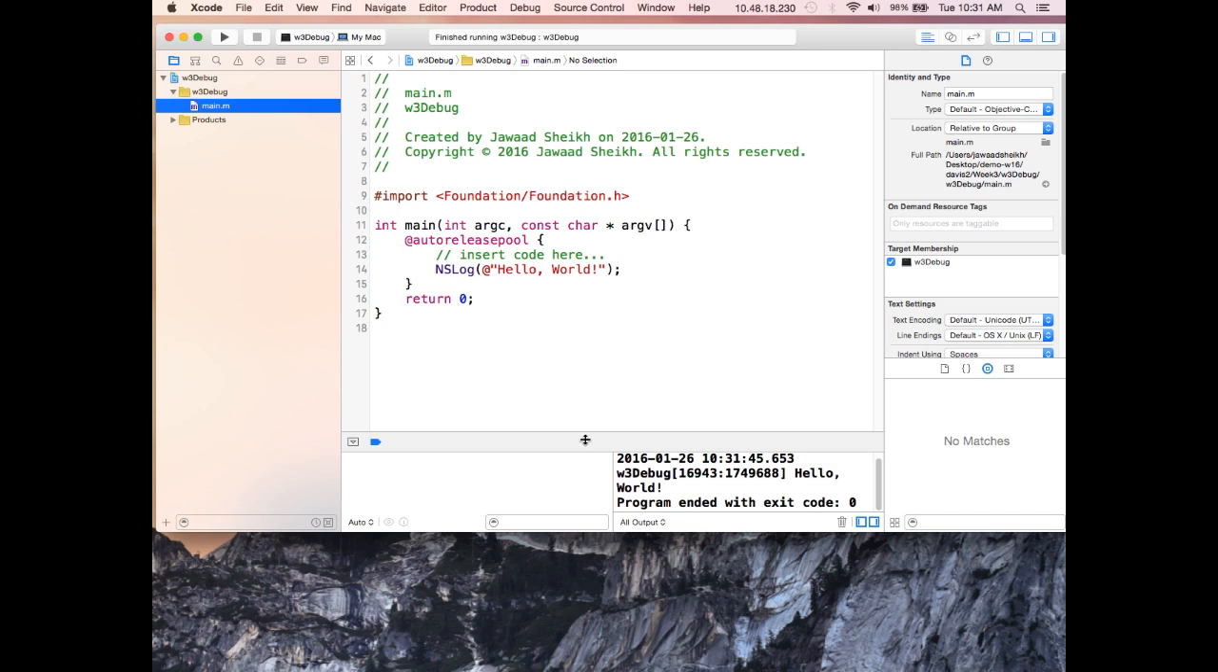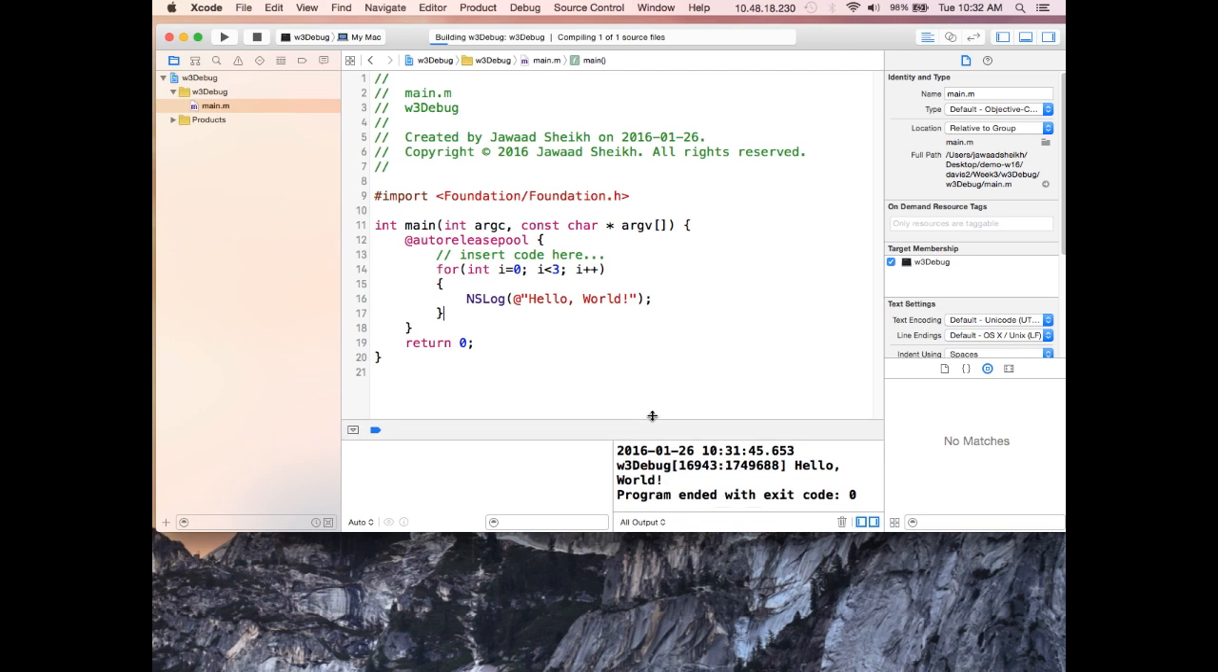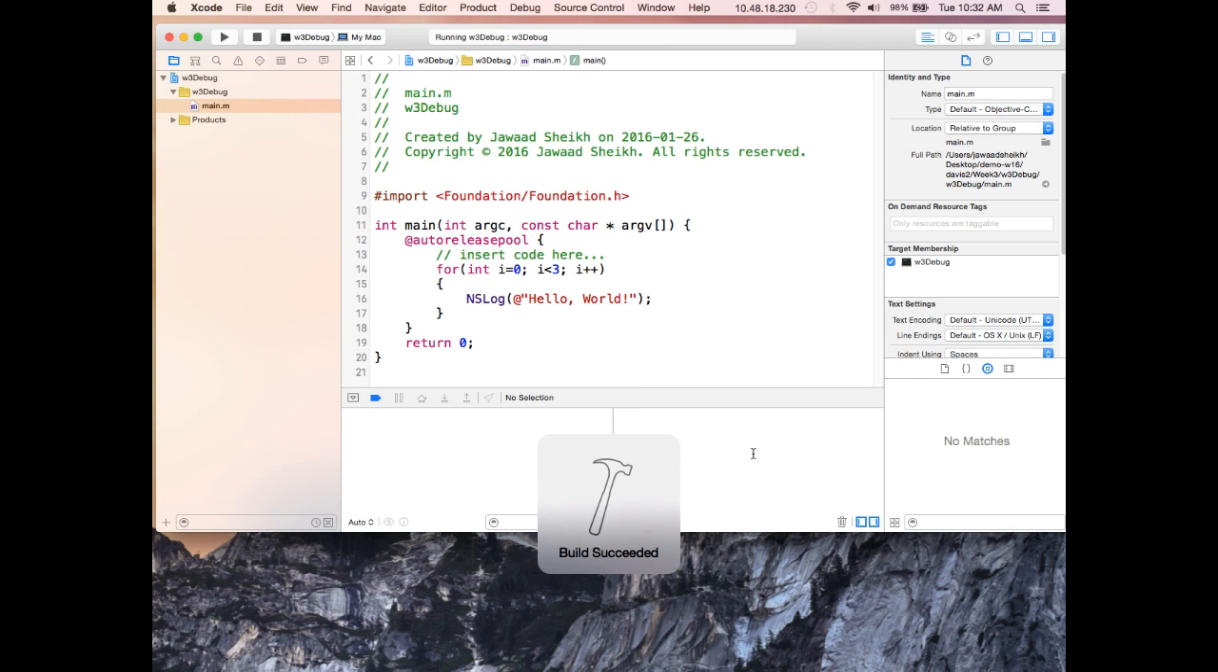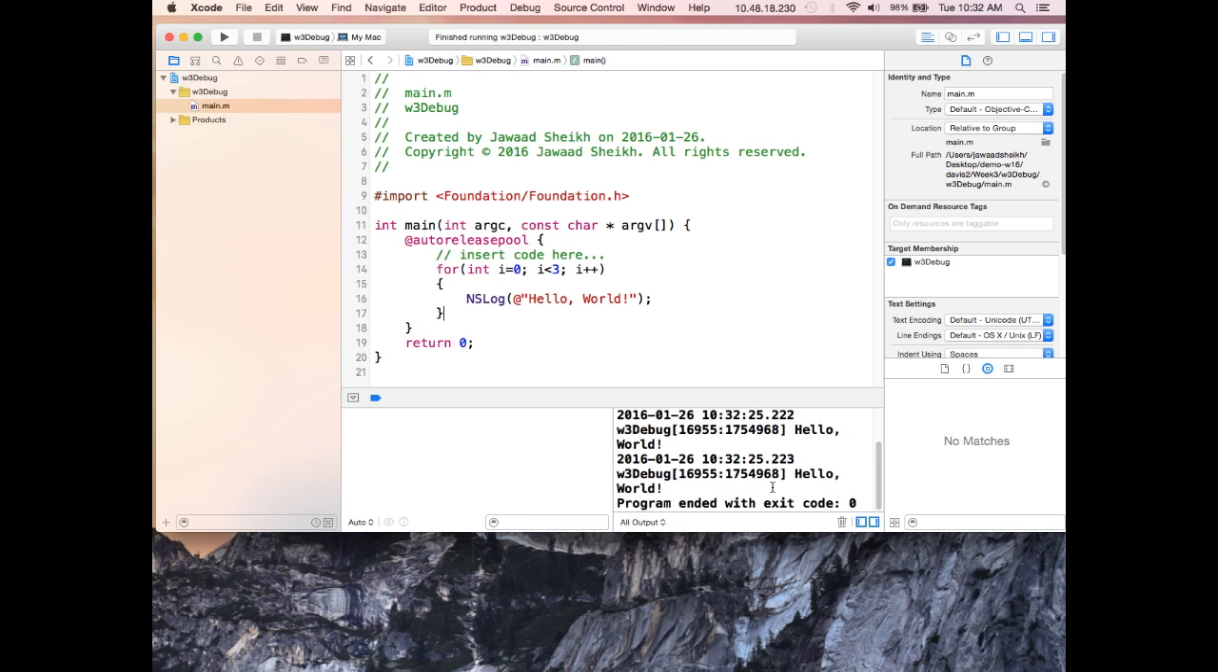Now, what we could do is we could take a step further. We could put this into a for loop. So I could say for int i equals 0, i is less than 3, i plus plus. And I could run this, and it'll just print out hello world 3 times, right? Nothing special. It's just a simple for loop. With different date and timestamps. So you can kind of see it's down to the millisecond here, where it's telling me exactly when it was printed.